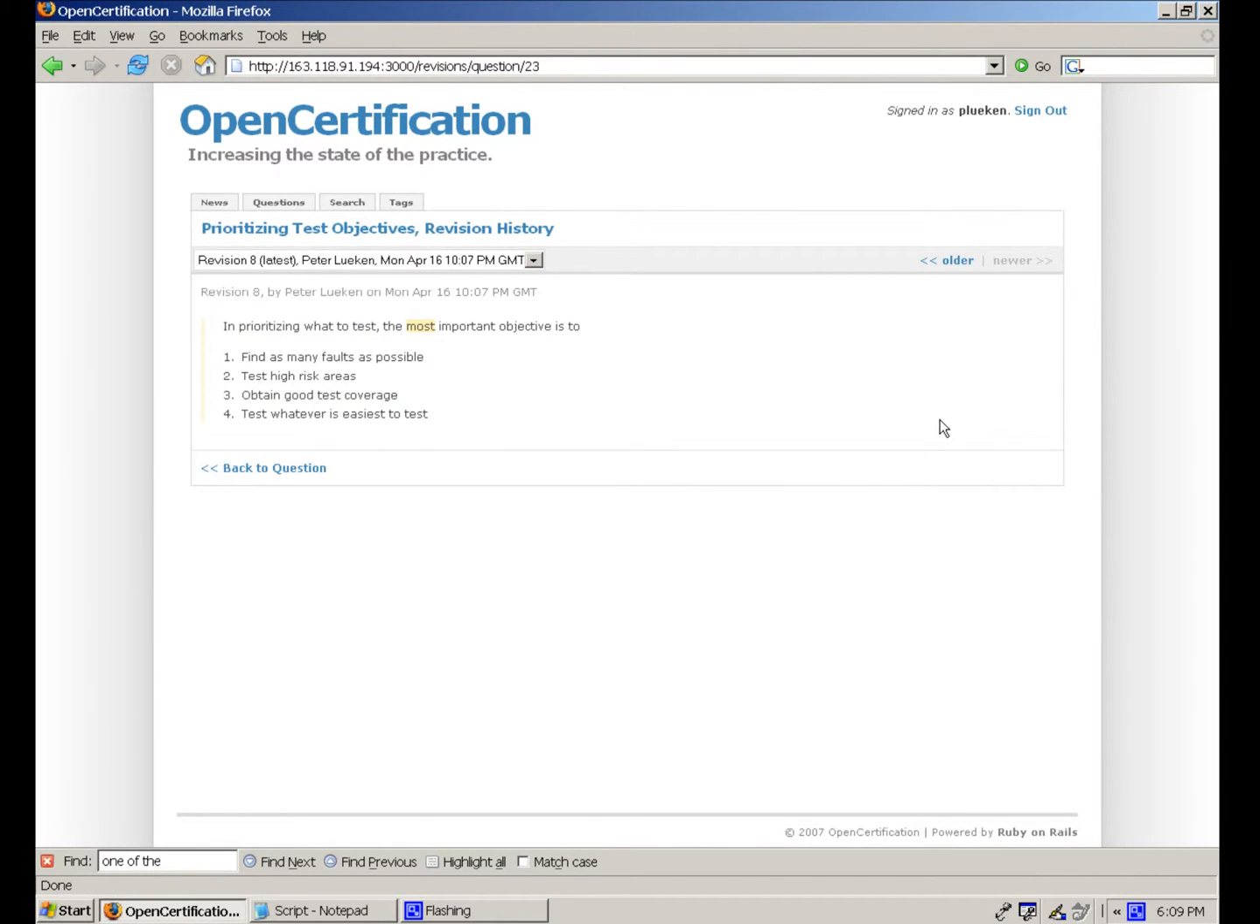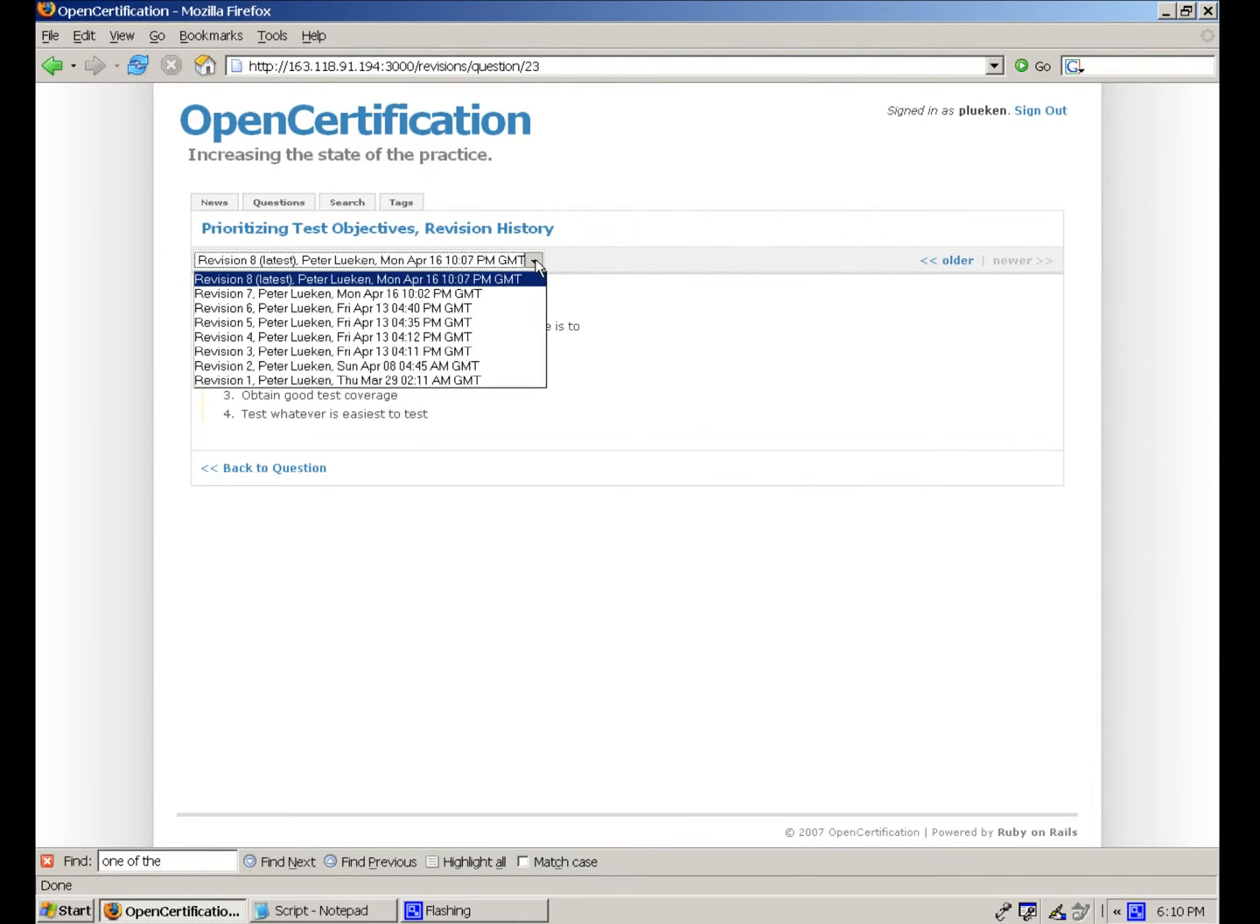On this page, we see the question view in its most current form. To see how our question used to look before we changed it, we can use the drop-down box at the top of the screen. Notice we are currently on Revision 8 view. Let's click on the drop-down box and select Revision 7.